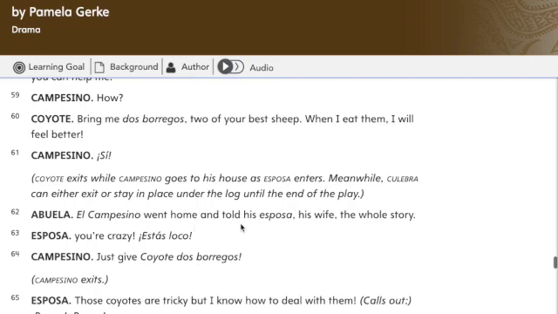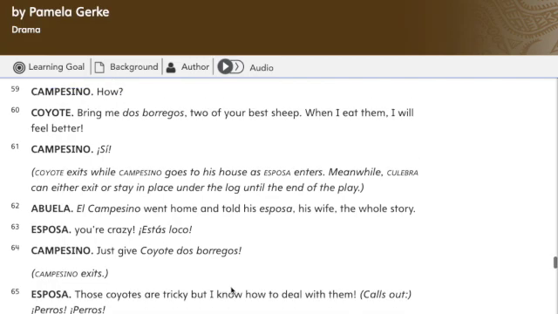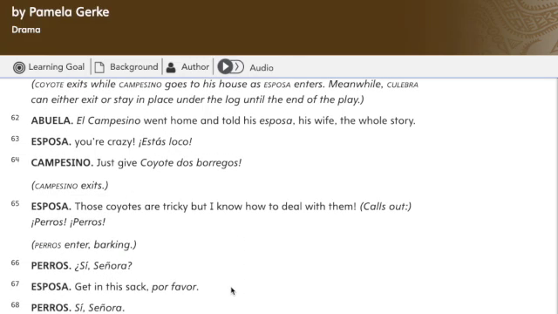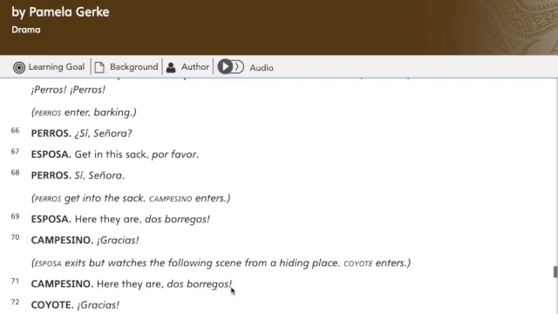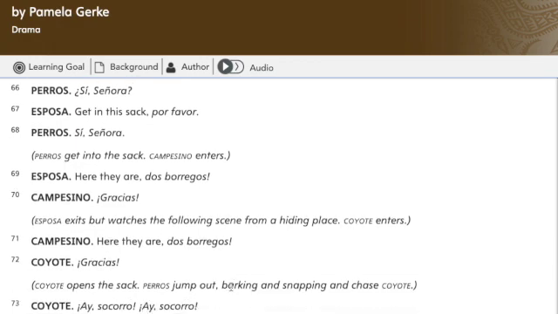El Campesino went home and told his wife Esposa the whole story. Esposa, you're crazy. Estás loco. Campesino, just give Coyote 2 borregos. Campesino exit. Esposa, those coyotes are tricky, but I know how to deal with them. Calls out, Perros, perros. Perros enter, barking. Perros? Si, senora. Esposa, get in the sack, por favor. Perros, si, senora. Perros get in the sack. Campesino enters. Esposa, here they are, 2 borregos. Gracias. Esposa exit, but watches the following scene from a hiding place. Coyote enters. Campesino, here they are, 2 borregos.